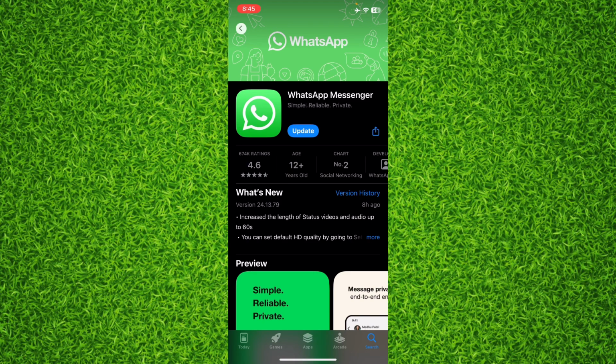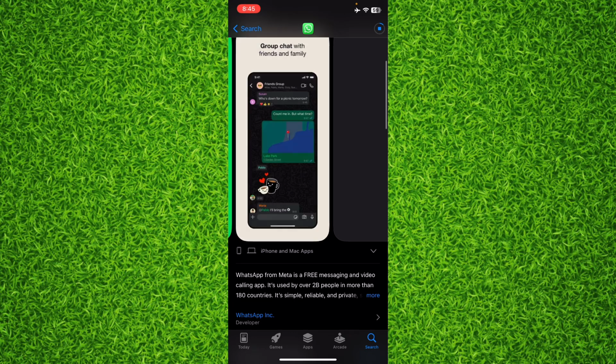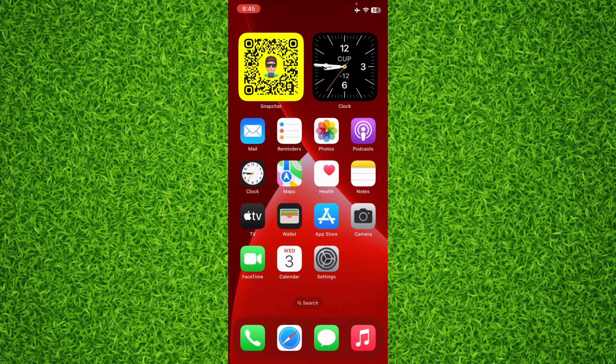The first one is to simply tap on update and WhatsApp will be updated to the latest version, which will fix all the bugs and glitches that are happening in your WhatsApp app. But if it still doesn't fix your problem, you can do one more thing.